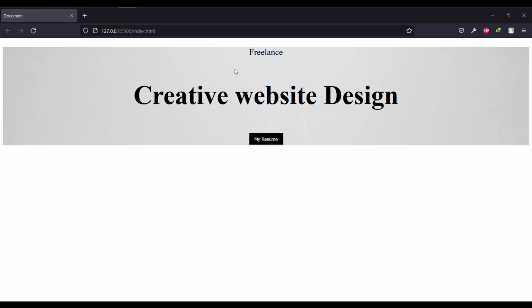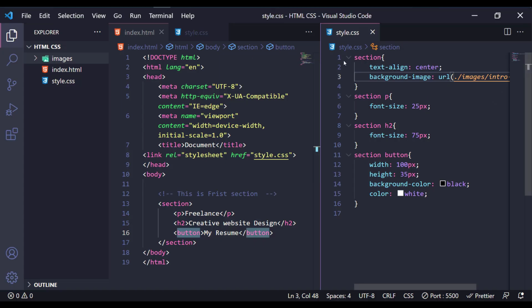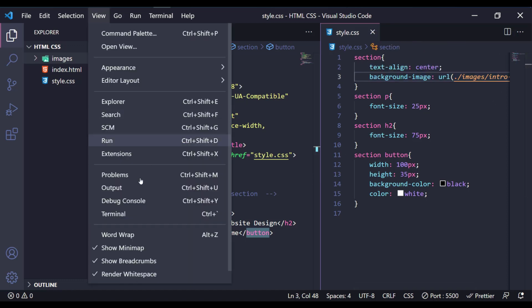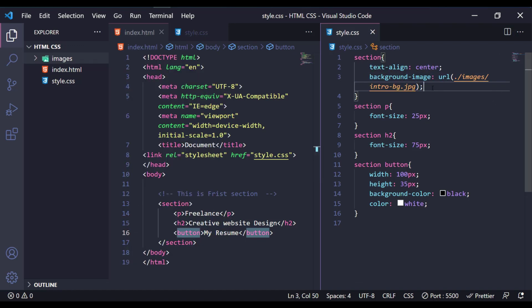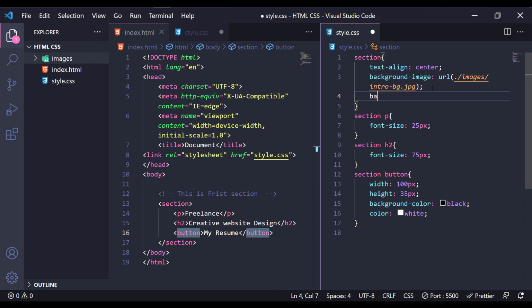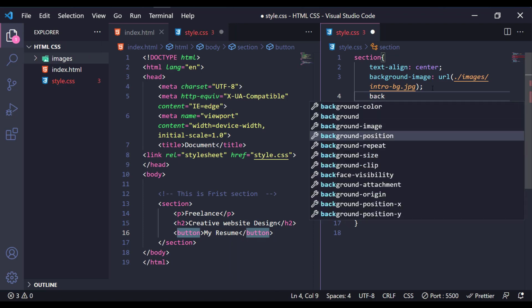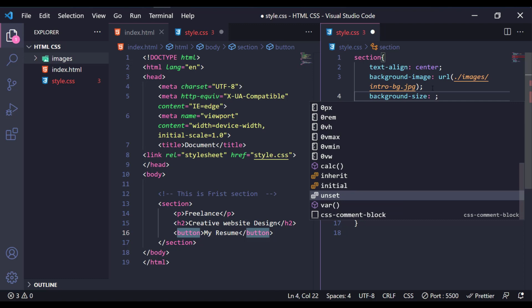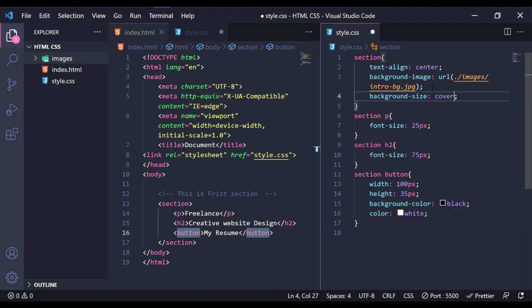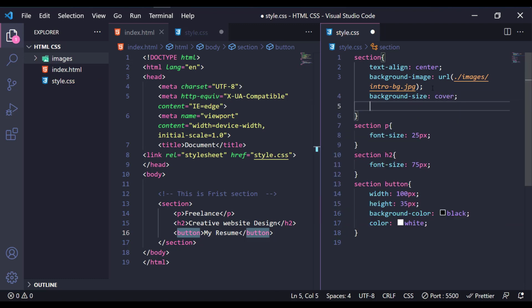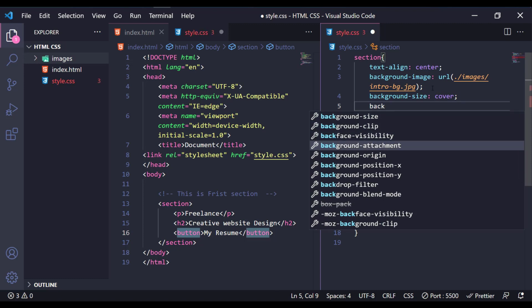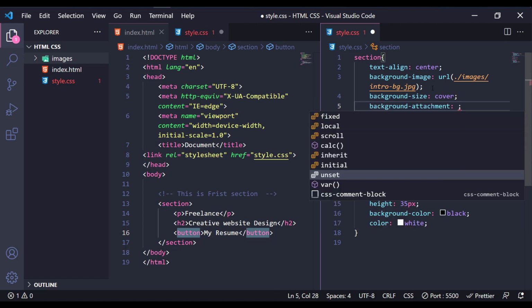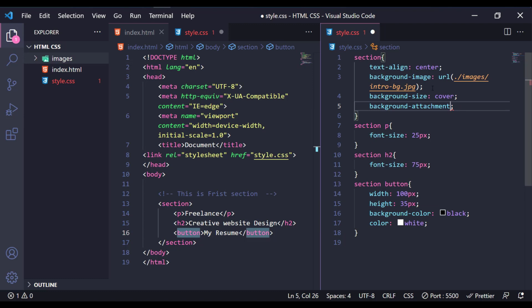So let's see what we get. Okay, so we get the images, but we are not getting to see the human that we saw before, like in the demo website. It's happening because we have to add some more properties in there, like background position, background size, which will be cover, and background attachment, which will be fixed. If you don't understand what fixed is, I'll explain it later.